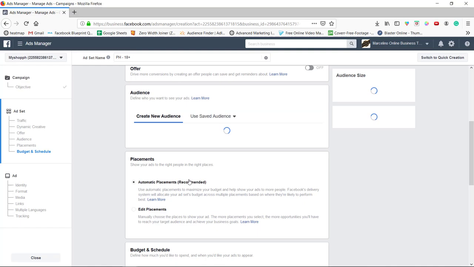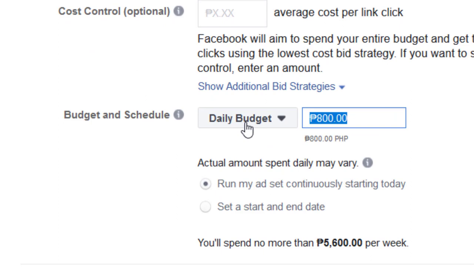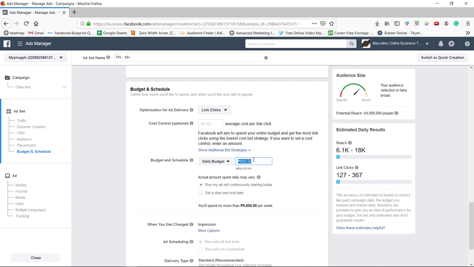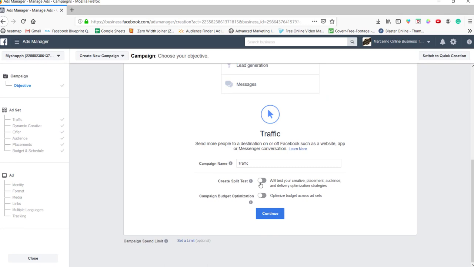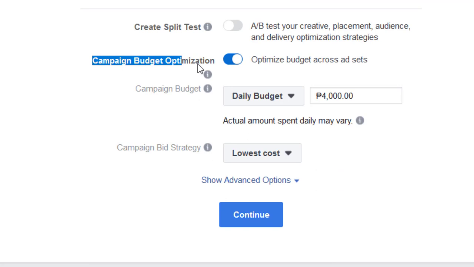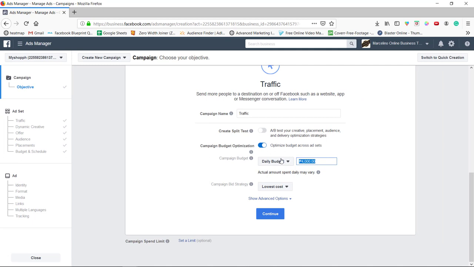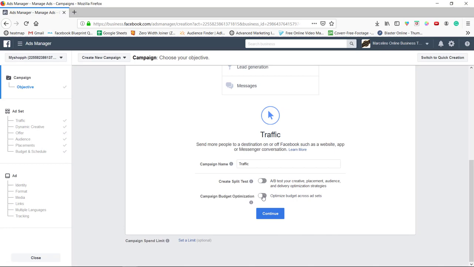But come September, the budget will be set on the campaign. Right now, it is still optional. Look at this button. You can turn this on, you can turn this off. This is the campaign budget optimization option. If I turn this on, where is the daily budget? It is in the campaign. Right now it is optional, but come September, this is not optional anymore. You will need to set your budget at the campaign level.